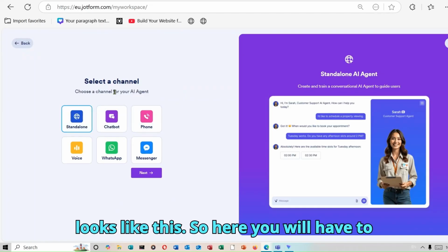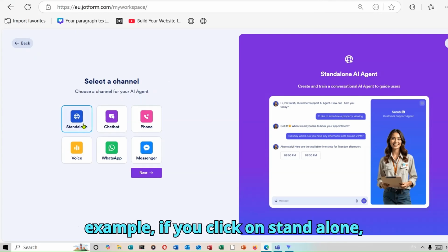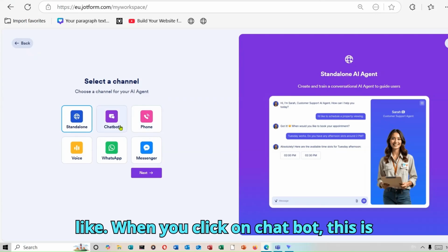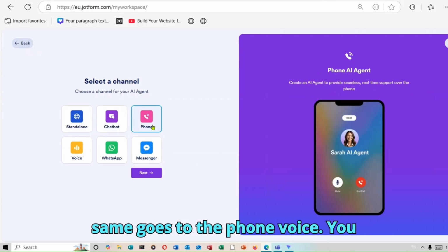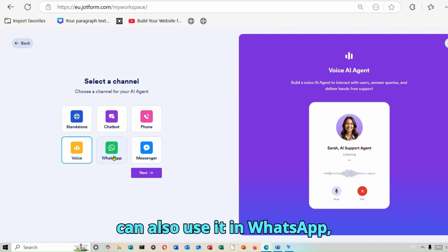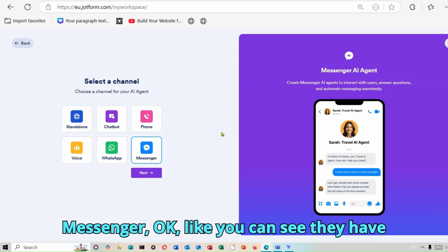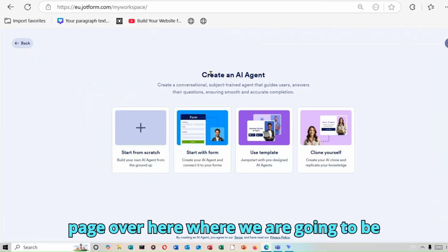Here you will have to select a channel for your AI agent. For example, if you click on standalone, you'll see on the right what it looks like. When you click on chatbot, this is what it's going to look like, and same goes for phone and voice. You can also use it in WhatsApp, Messenger, okay? Like you can see, they have various options.